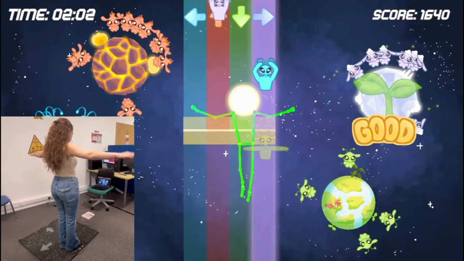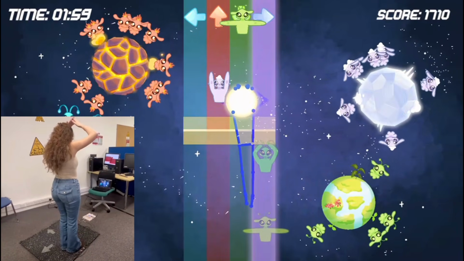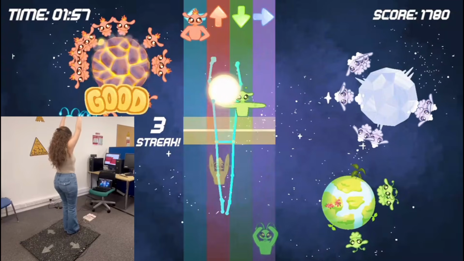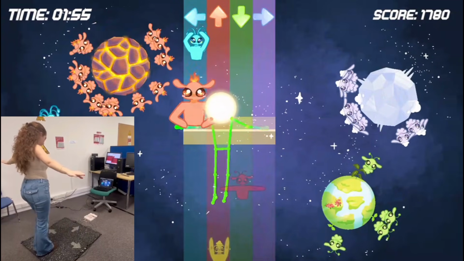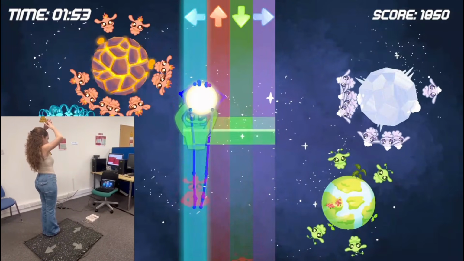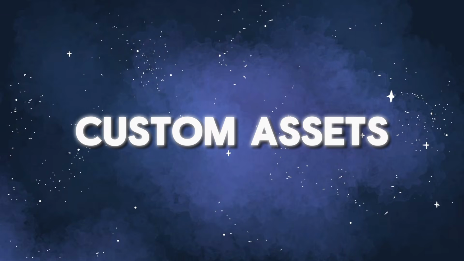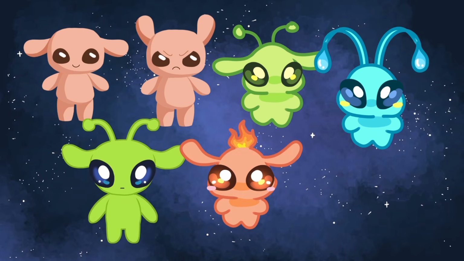Groove Galaxy is a rhythm-based party game that features motion tracking pose detection, a custom-built dance mat, and completely custom hand-drawn assets to deliver a fully immersive, fun game experience. Our asset creation process includes multiple concept iterations.